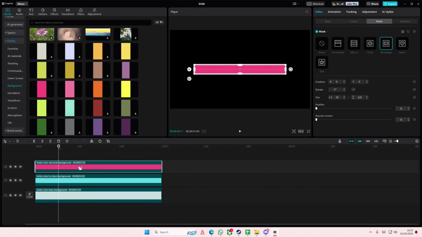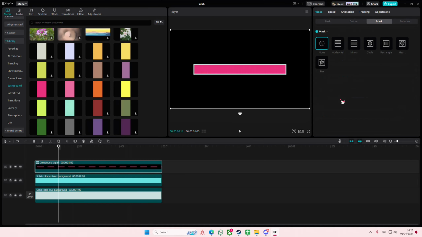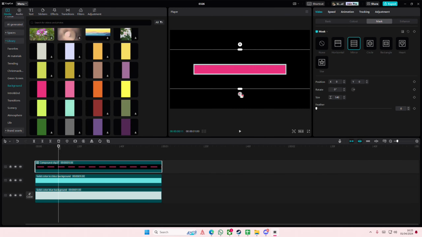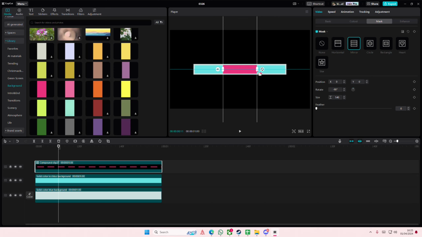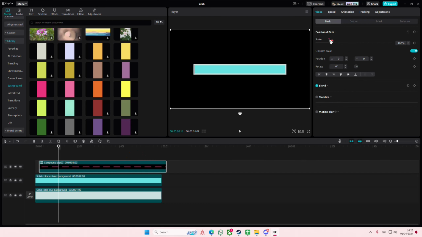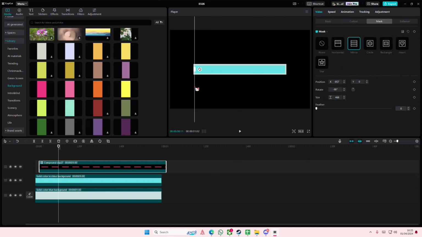Once you're done, right click on the pink one, go to create compound clip and select the mirror one. And I'm going to just rotate that. Then I'm going to go back to basic. Wait, hold on, where is that? Actually, I'm just going to stay here.